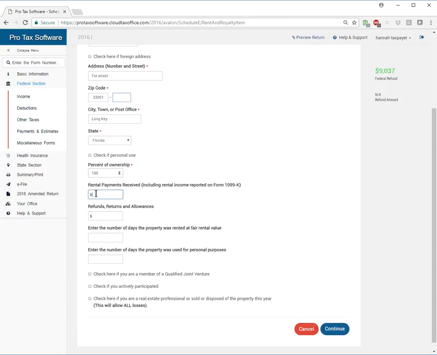What is your rental payments? How much did we receive for the year? We'll say $8,000. Did you have any refunds, returns, or allowances? Nope. Enter the number of days that the property was rented at fair market the entire year. Did you guys use it as personal use at all? No. Check here if it's a joint venture. If you actively participated, I did.